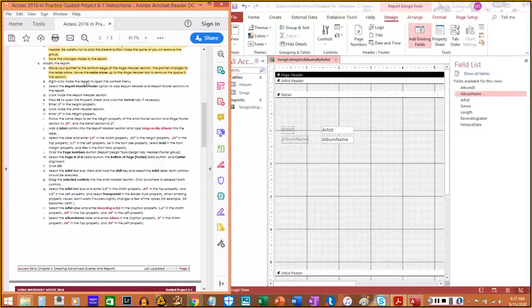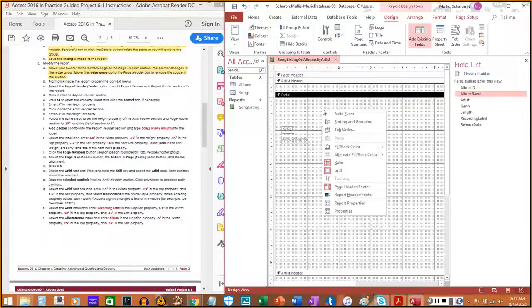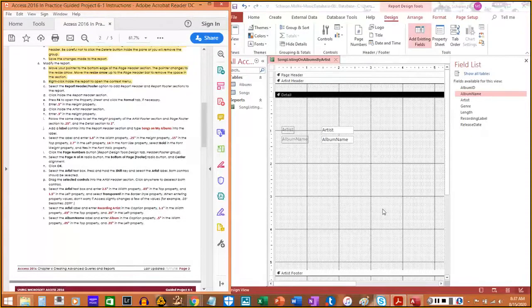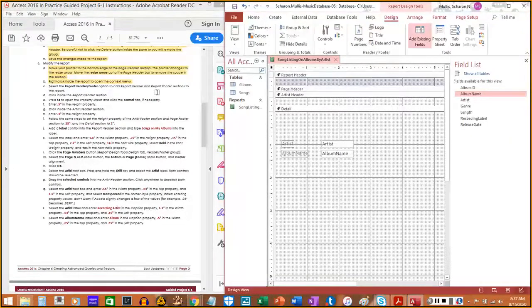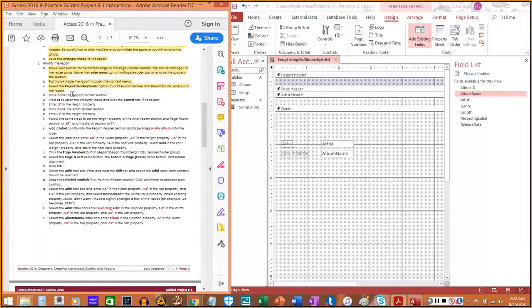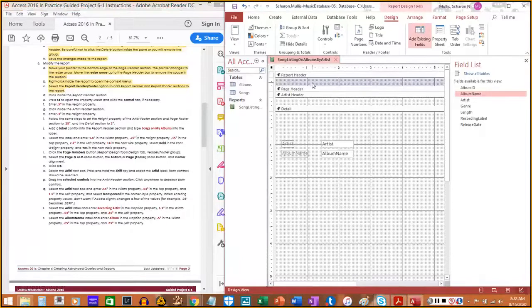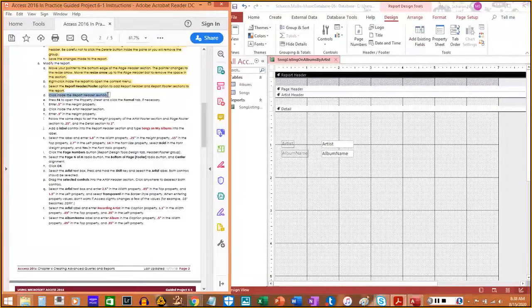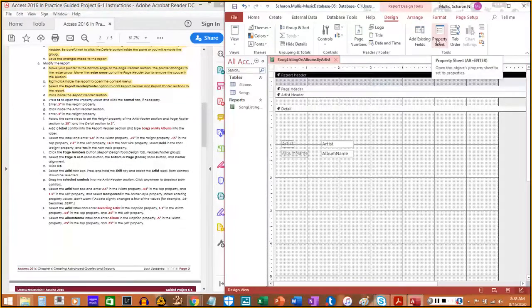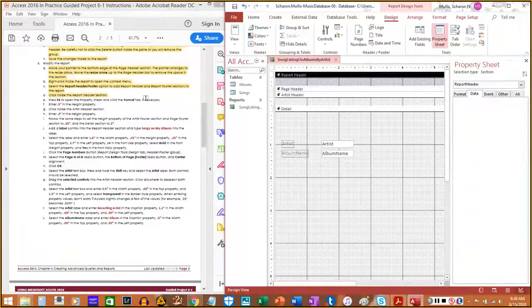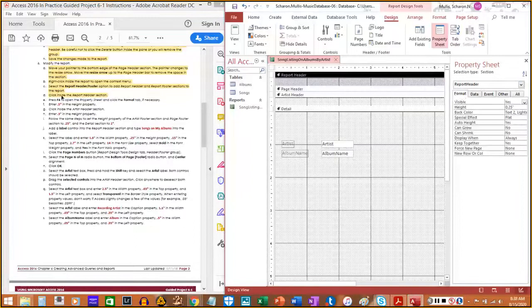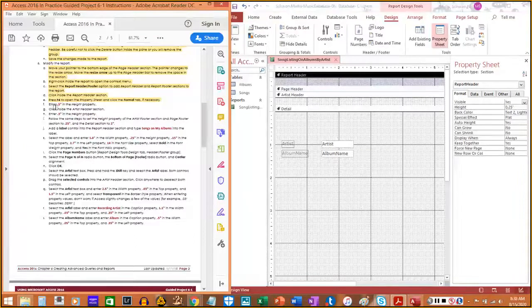Right click inside the report to open a context menu. Select the report header footer option to add report header and report footer sections to the report. Click inside the report header section. Press F4 to open a property sheet and click format. You can either click property sheet here or you can just press F4 and the property sheet opens. And we want to click on the format tab. And we need to enter 0.5 inches in the height.